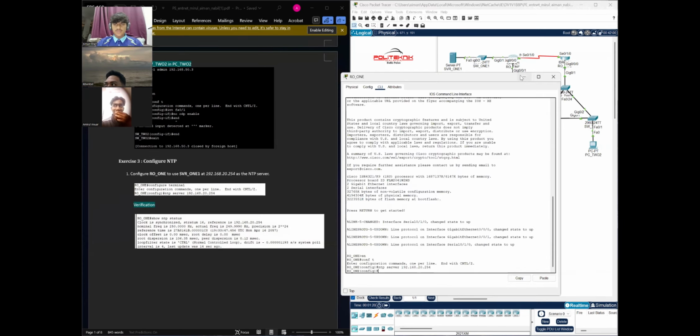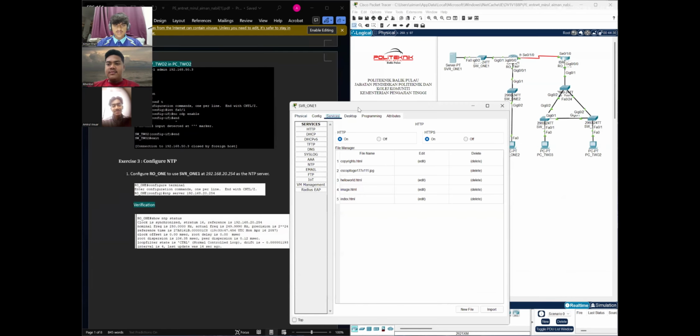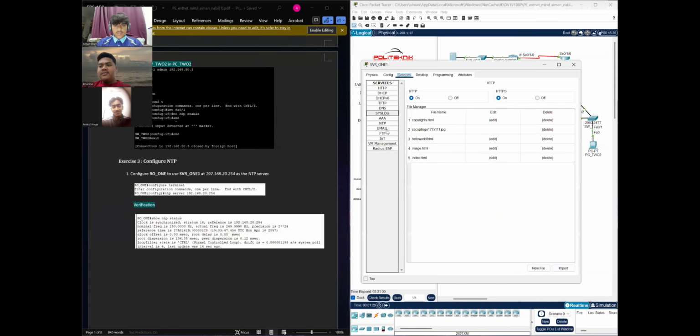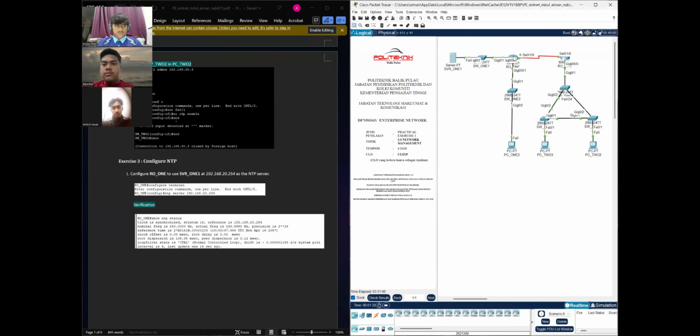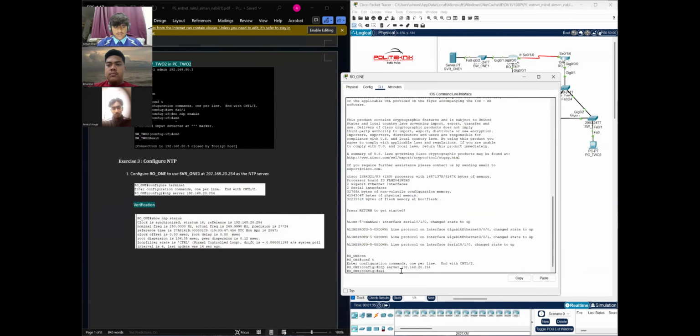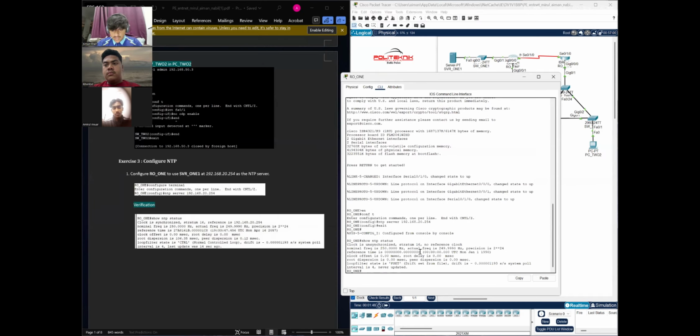Once we have put the command, we should go to the server over here and go to Services. In the Services part, we have to go to NTP and press enable. Once you have pressed enable, go back to router 1, exit, and then we are going to put the command show ntp status. So as you can see, the time will be over here.